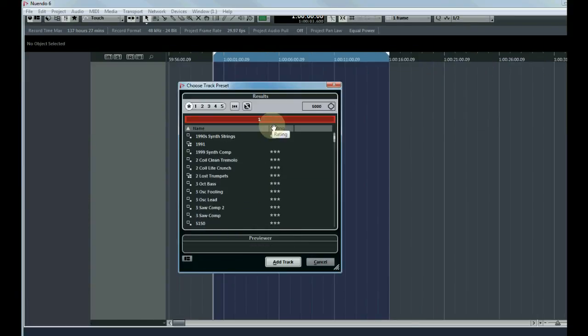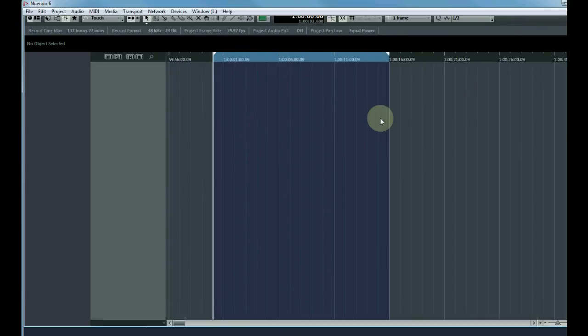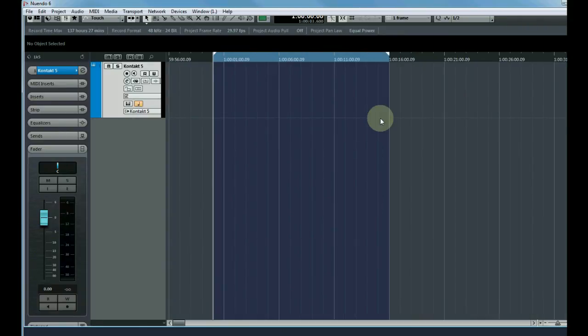That's the other thing. The results of that track preset search can't have any other results in it. So it has to be its own name. You know, like you can see 1K5. It's the only thing that shows up when you search for 1K5.